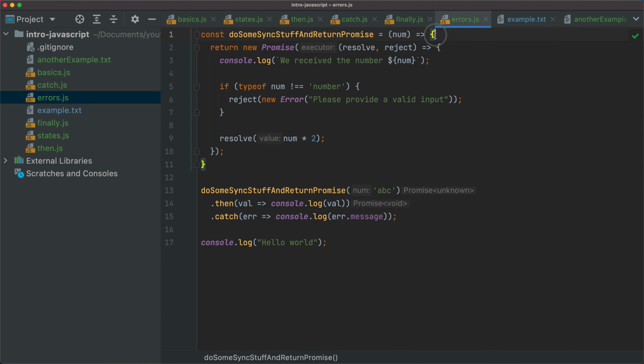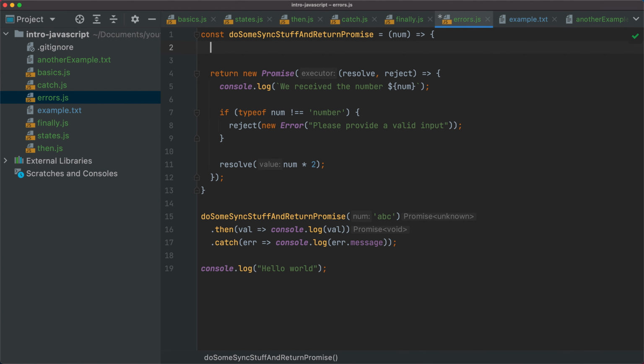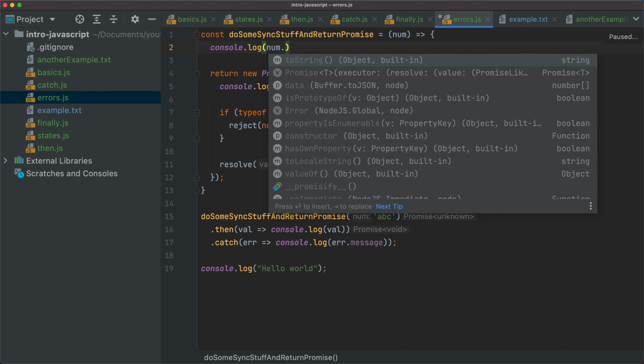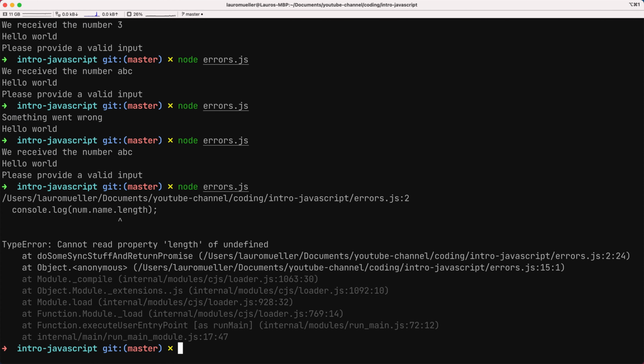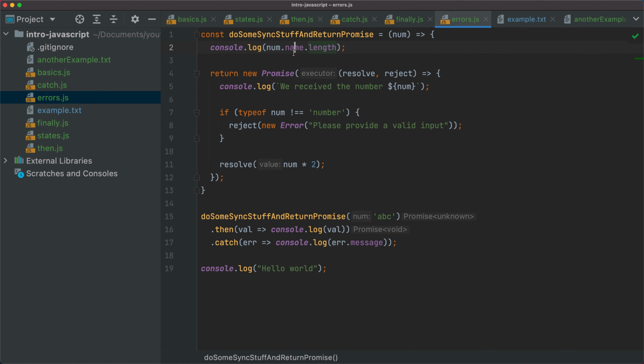Of course, you cannot ensure that there will never be synchronous logic here before the promise. It may be the case, let's say, that I wanted to console.log num dot, I don't know, name dot length, for example, and this is going to throw an exception by itself. I'm not directly throwing the exception, but this will throw an error by itself because name is undefined here. For this type of code you would have to be a bit more careful, because you need to keep in mind that exceptions may arise just by bad code design, and you would like to prevent these exceptions in this synchronous part of the code as much as possible.